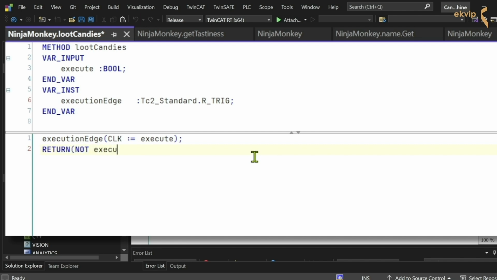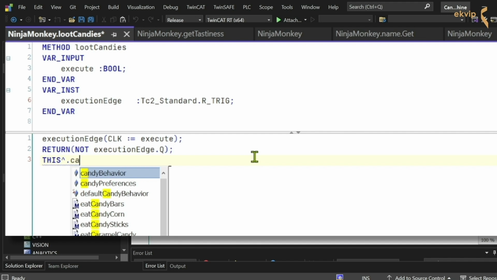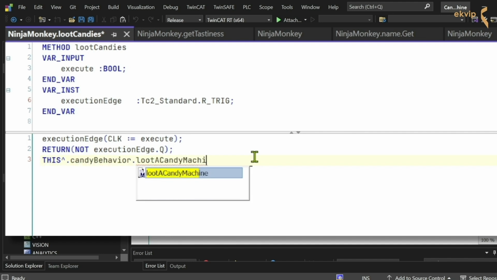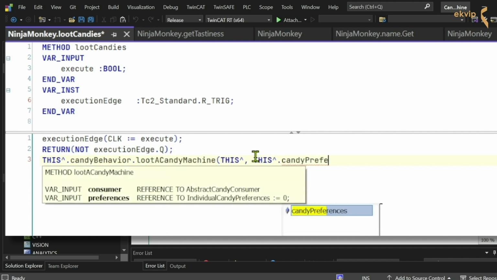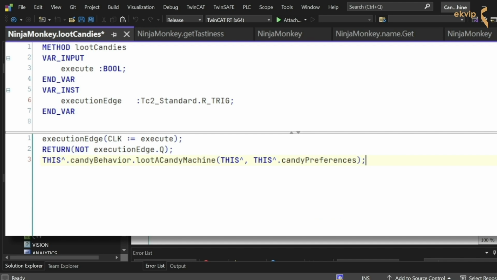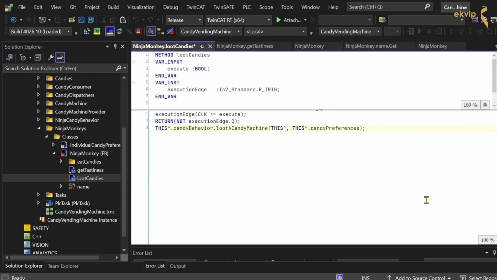It uses a rising edge, execution edge, to detect when the looting starts, and then hands control over to the Ninja's behavior by calling LoggerCandyMachine. The behavior will handle which candy the Ninja loots and eats, based on preferences. This makes the looting process simple. You hit the button, execute, and if it's a rising edge, the Ninja raids the candy machine according to their behavior and preferences.